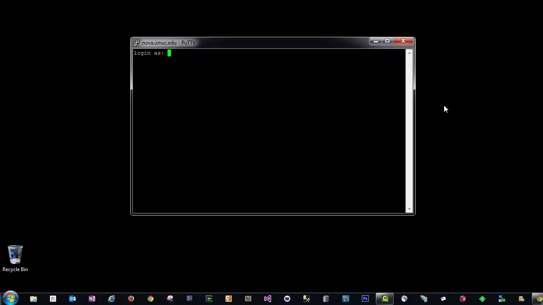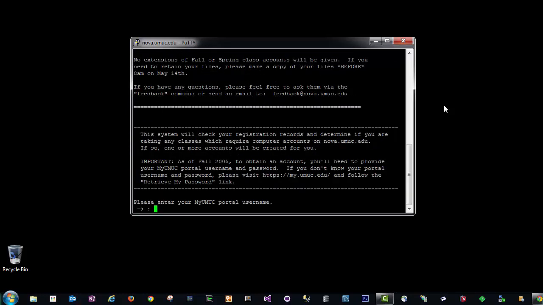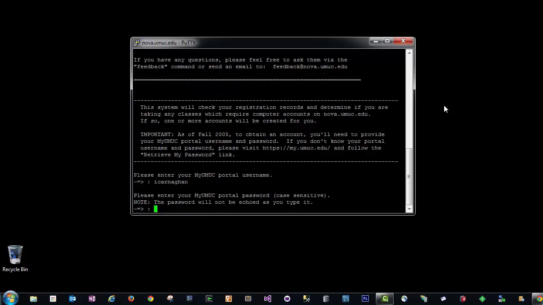So to set up your account, you're going to have to enter newclass the first time you get to this login prompt. And when you hit newclass, you're going to be prompted to enter your My UMUC portal username. This is the same username that you have to log into LEO. In my case, I'm going to enter my login. And then you'll be asked for your password, which is the same as your LEO password.